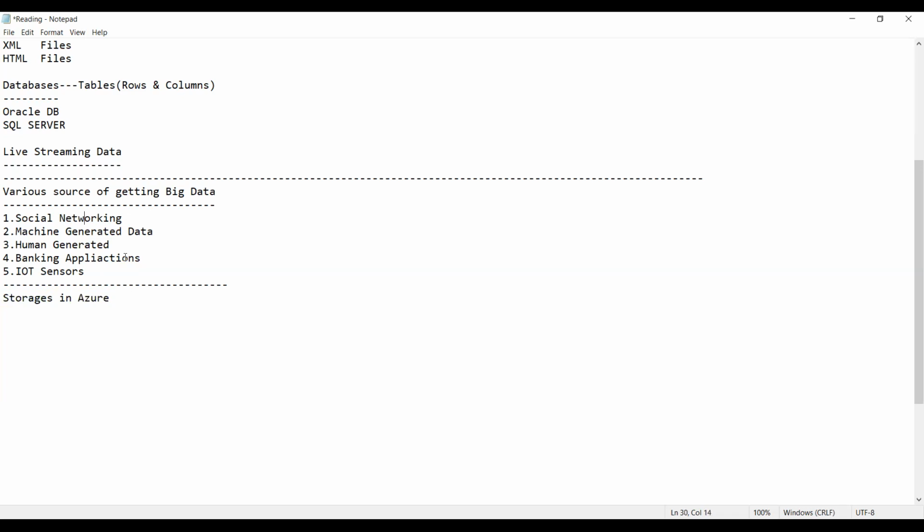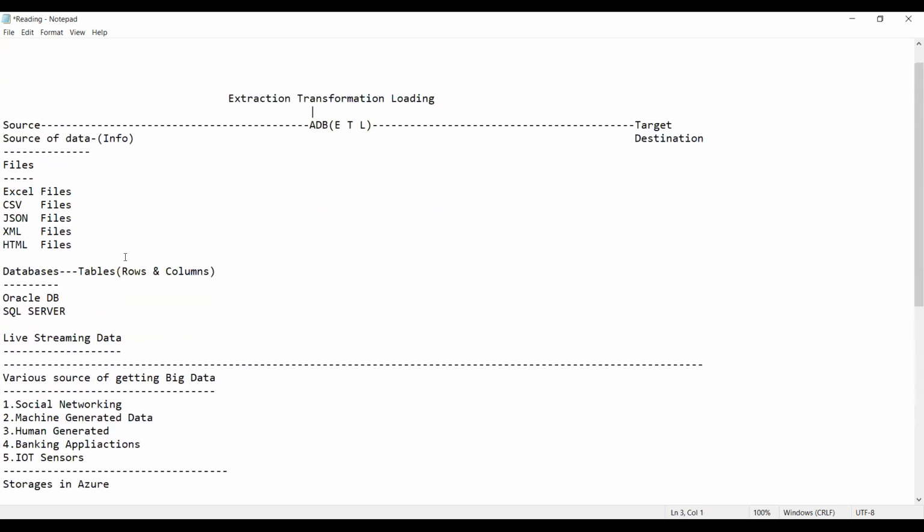Suppose I have accessed the data from an Excel file. After that, who is picking up the data? ADB will pick the data. That is the service called Azure Databricks. After the data is picked up, the data needs to be stored into the Azure storages.